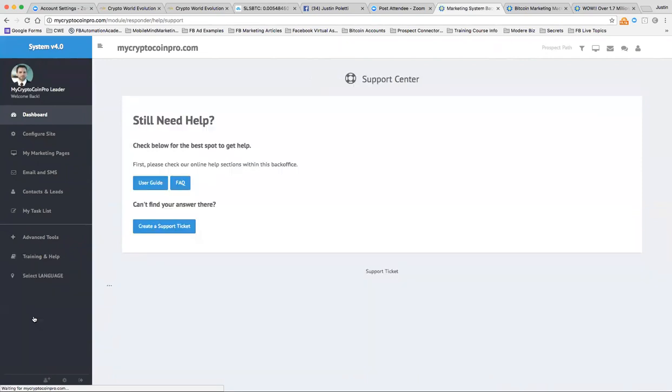And the last one here is support center. This is a support center where you can create a support ticket, but we want you not to create a support ticket, because this here is pretty well simple. If you have any questions, the first thing that you want to do is go over the user guide and frequently asked questions to get your question answered. If you cannot find it there, through the training and help, the system training, the user guide, the frequently asked questions, then create a support ticket. Worst case scenario, reach out to me and I'll see if I can help you before you create a support ticket.